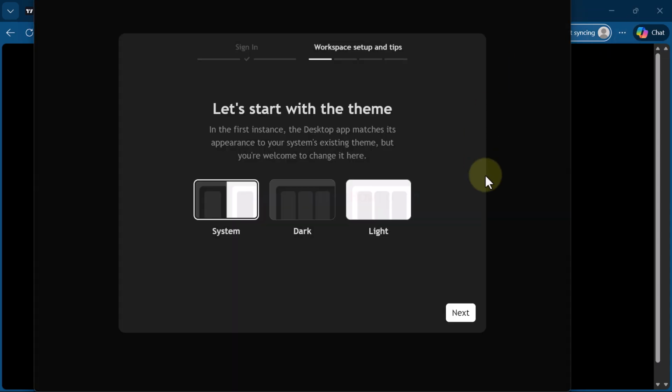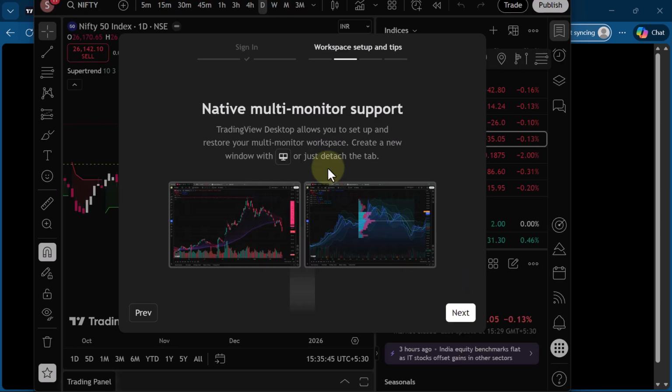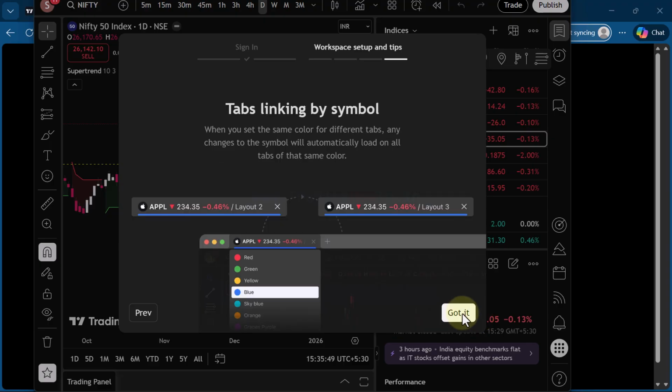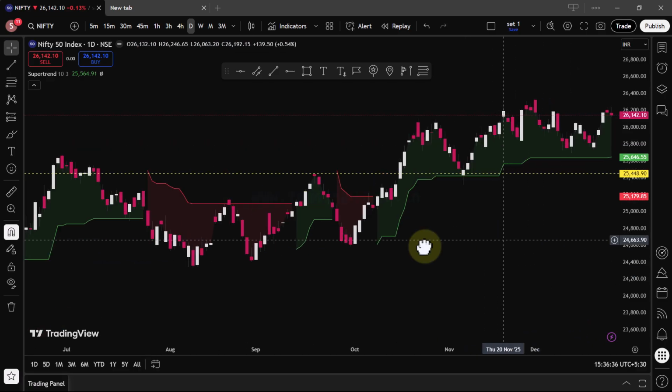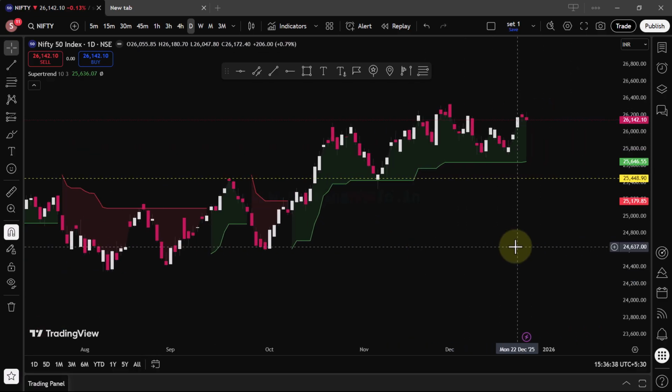It will be reopened, and then here first I can select the theme. I will go for dark, and then I will click on next, and then I will click on next and next, and then got it. And now we can find the TradingView desktop application. Now here we can use this just like the way we use the TradingView on website.